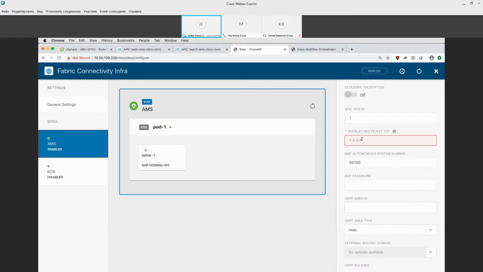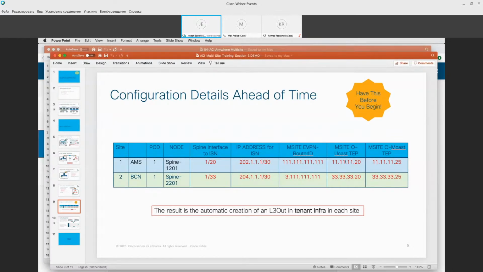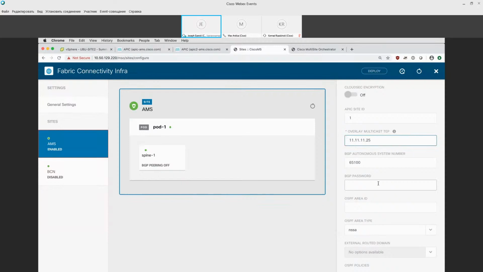Okay, so the first thing it's asking you for is an overlay multicast TEP, right? And if you hover over the little I for information, it says for intersite L2 BUM and L3 multicast traffic. And if you remember from my cheat sheet, I have already picked an address right here. I'm just going to copy it and paste it here, and it's that easy.